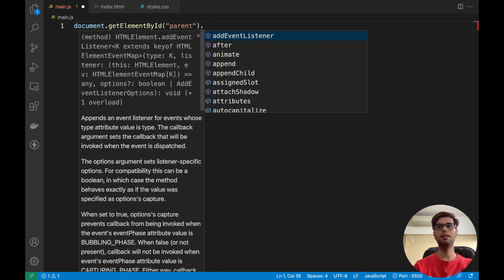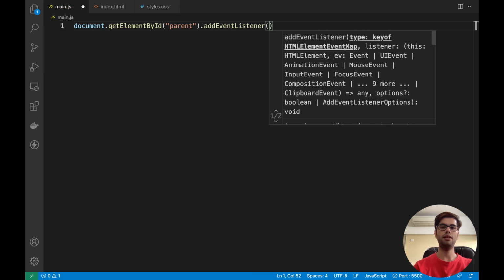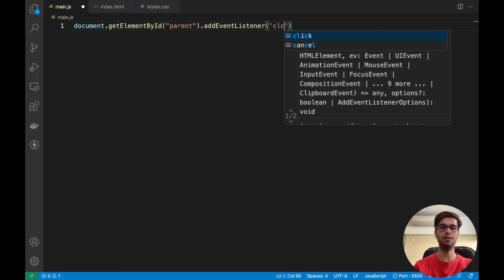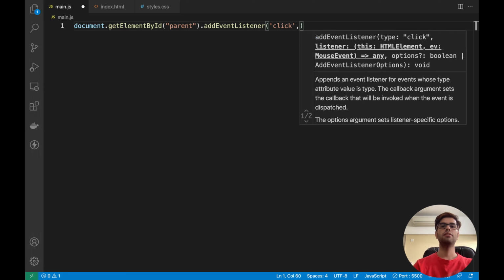We want to listen to the click event, so we will add an event listener. Here we specify the name of the event, in our case click, and the next parameter is the function, or the handler. It represents the function which will be called when this event occurs. The browser will raise the click event when the user clicks on this element, and we specify a handler. This handler will be called when the event occurs.